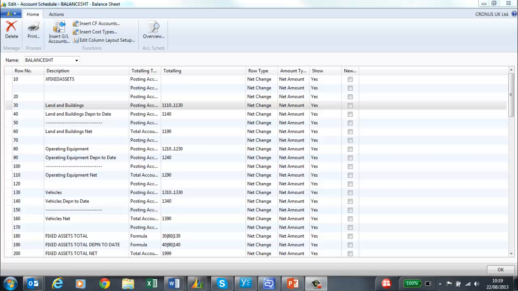The row type column is set to net change. This means that when we run the report, it will show the difference between the report period start date and the report period end date for the GL accounts selected on the row. Other options for this column are Balance at Date, which will show the GL account balances at the report period end date, and also Beginning Balance, which will show the GL account balances at the report period start date.